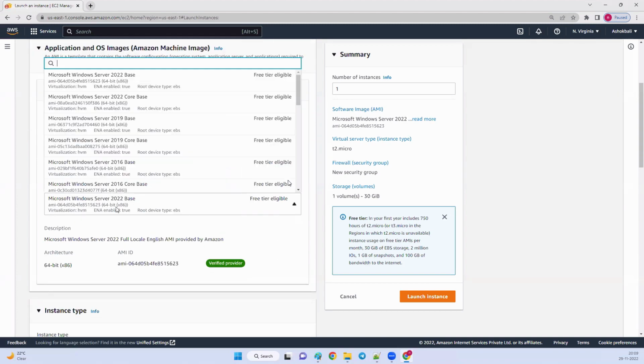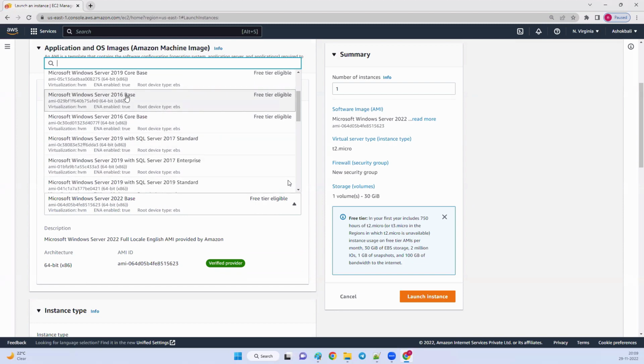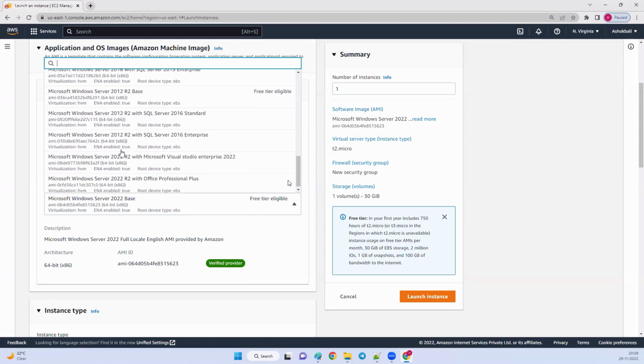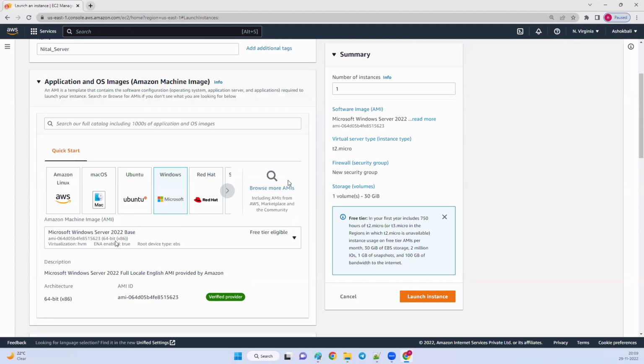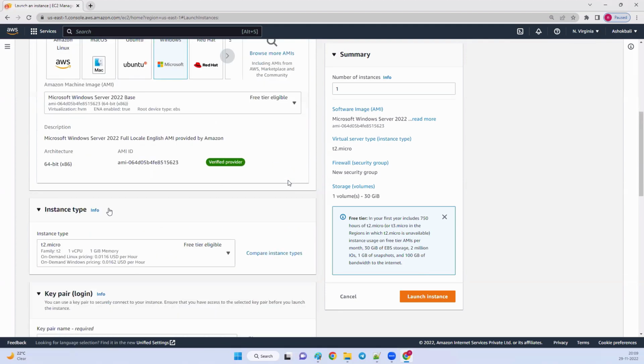In Windows, you can select a different version, if you want 2016, 2019 or 2012. You have the option to select. I will go with the 2022 base version, and this is 64-bit. Sometimes we have 32-bit and 64-bit, so you can go with 64-bit.